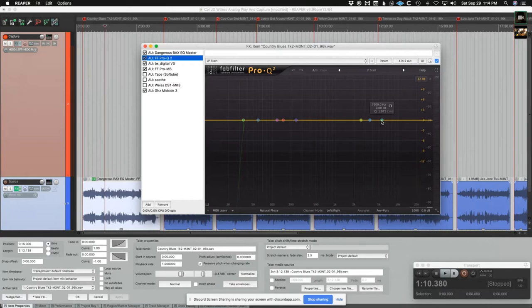I like to do subtractive EQ first, and then if something still needs to happen, then I might do some boosting. So that's that. I don't really use the high pass in Pro-Q, but it's certainly set to be enabled if I need something really extreme, sometimes just to troubleshoot.